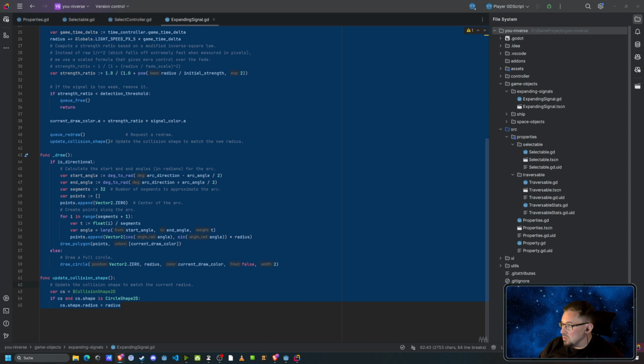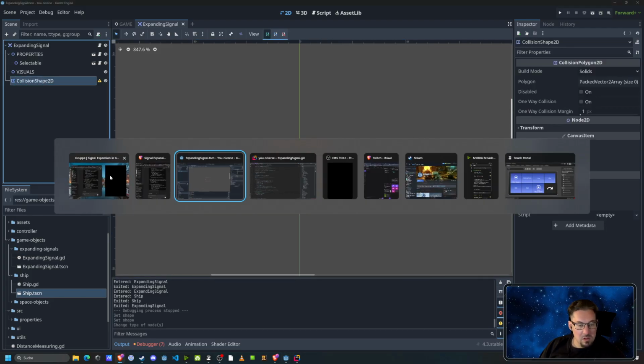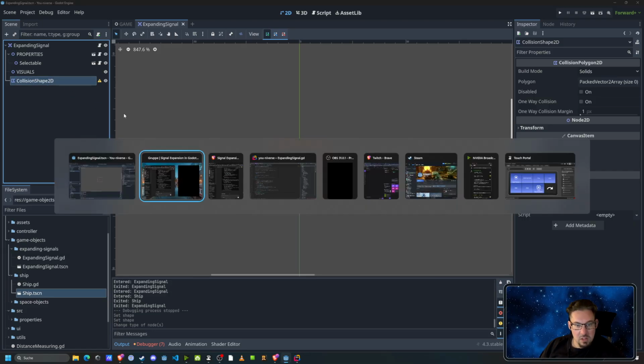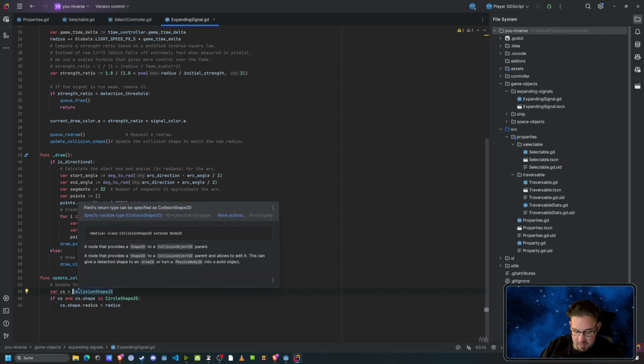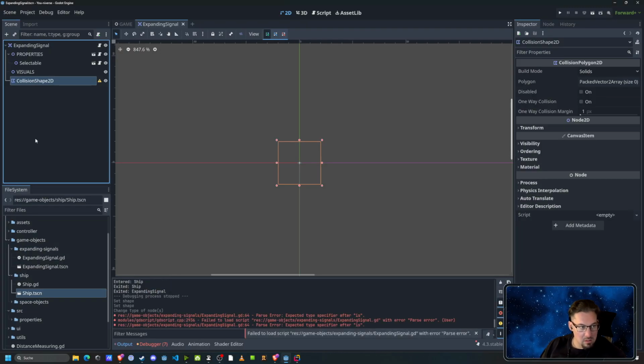Quickly go into Godot. We have our collision shape. Oh, it's a collision shape.